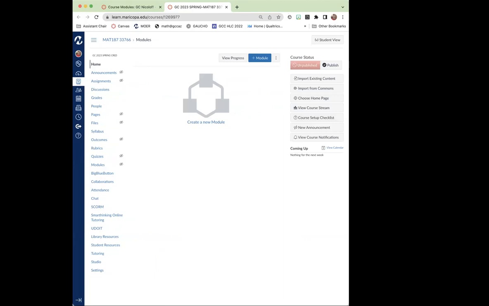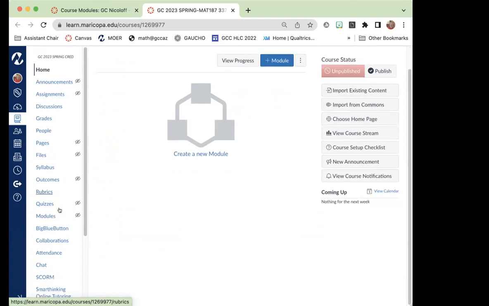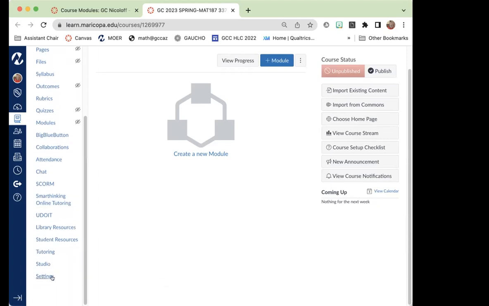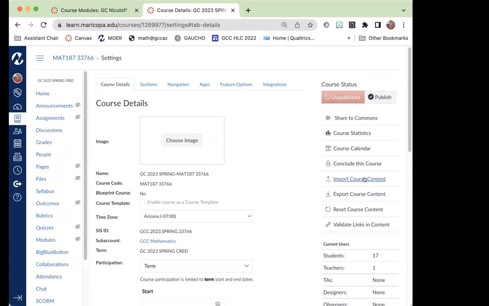So in my case, I'm going to use the import existing content feature. You can click here. You can also go to settings down at the bottom of the left-hand navigation, and you'll get to settings, and then you can import course content. So either way.